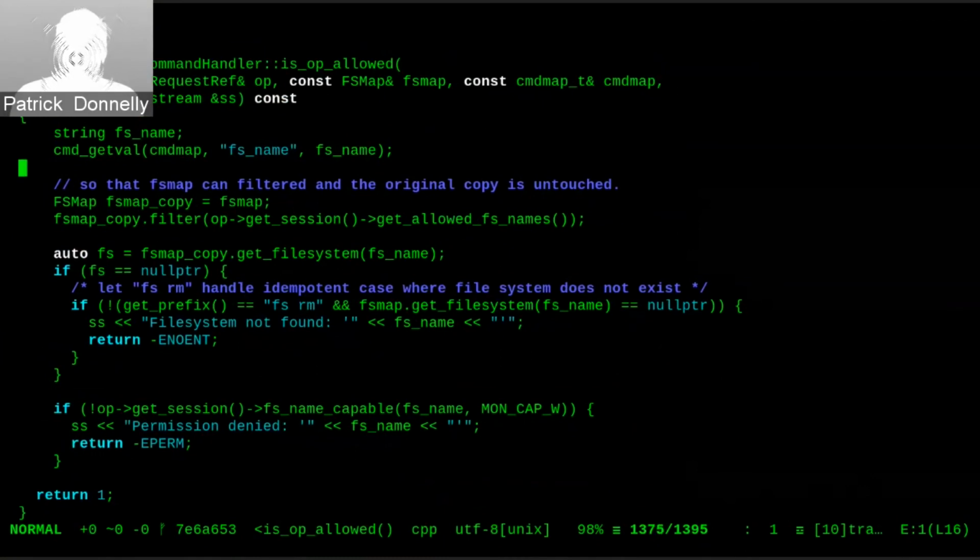So here we're getting a copy of the current FS map, and we're filtering it based off of what the session is allowed to see. So if it can only see a given file system name, this filter method filters out all the other file systems. And then after that, we check whether it has access to that file system by trying to get it. If the file system doesn't exist, perhaps because it was filtered out, then we return an error message that the file system is not found, with some exceptions if it's a FSRM command.